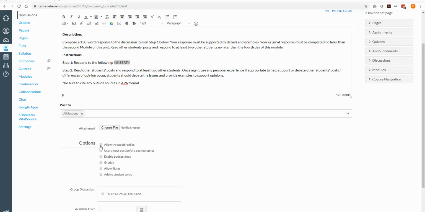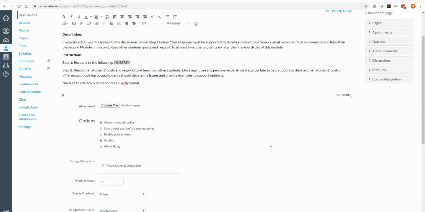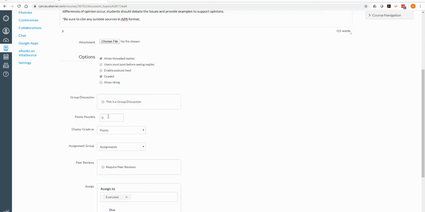I always click allow threaded replies. You want to make them graded, otherwise there's no incentive for the learners to do them. So in this case, we're going to make this out of 100 points. You can make it whatever you decide. You could also do a percentage, or you can make it complete or incomplete. The choices are really up to you. I always feel like 100 points is the easiest for students to know how well they did. So if they got 90 out of 100, they know they got an A.